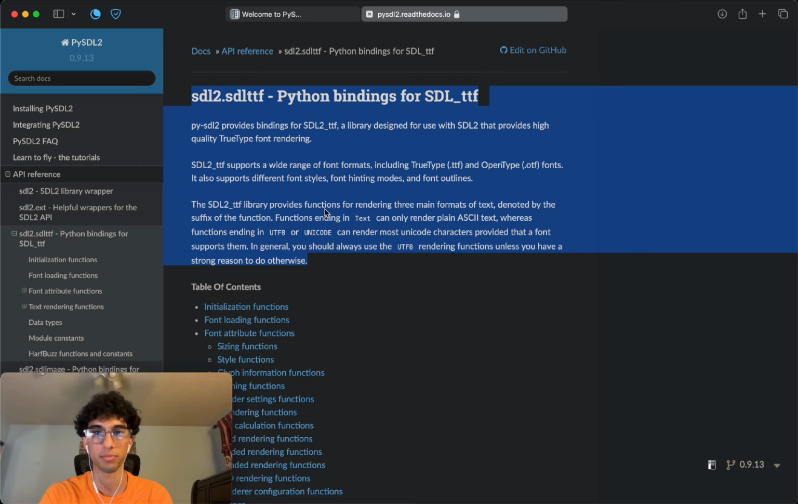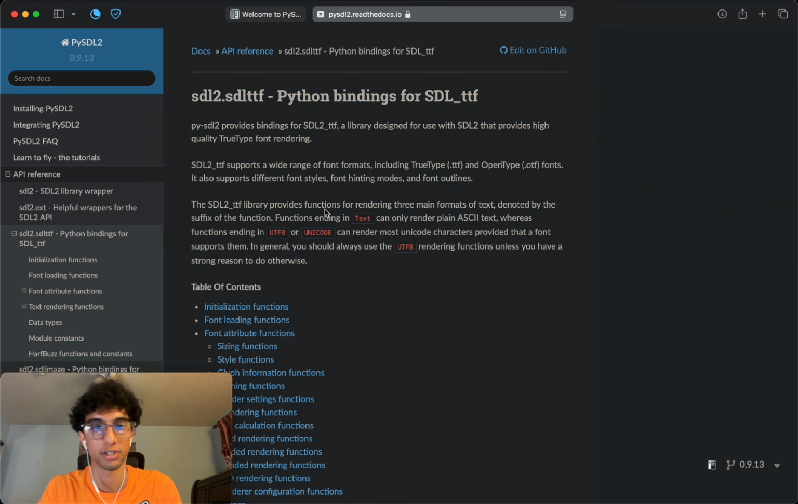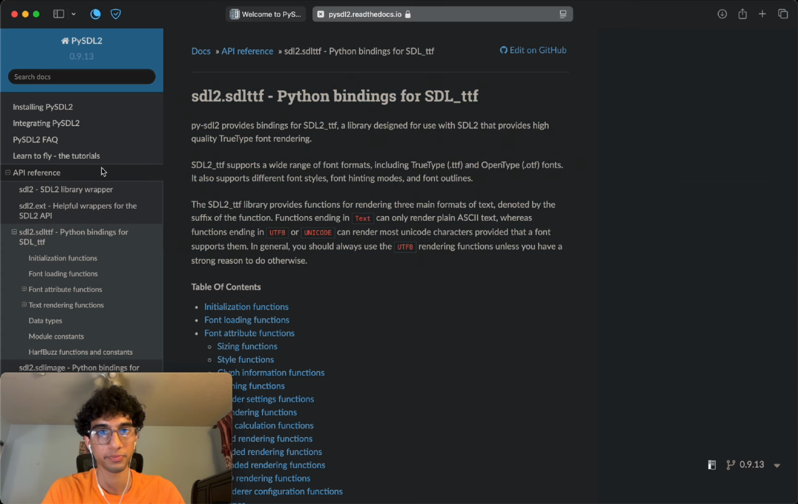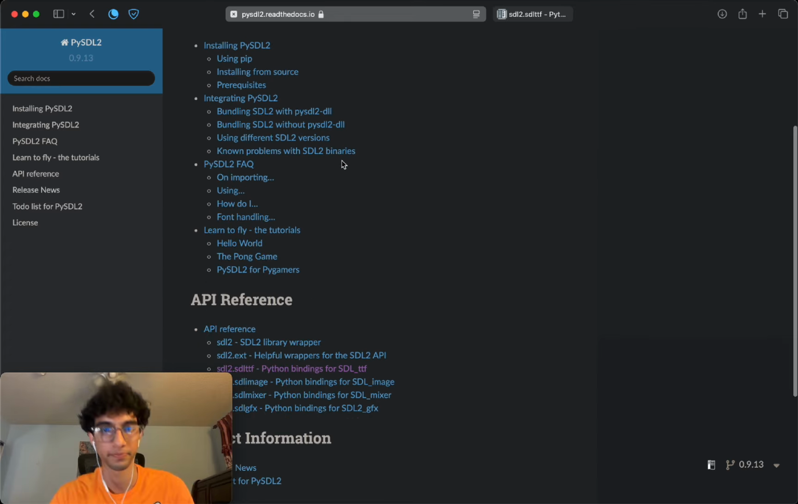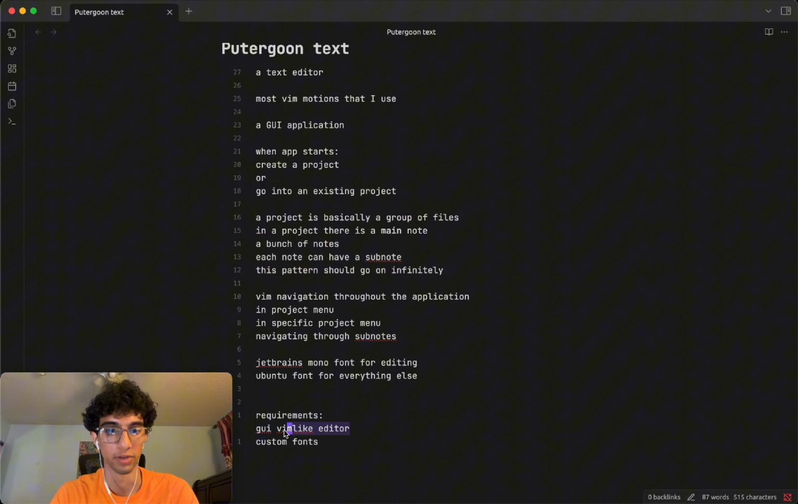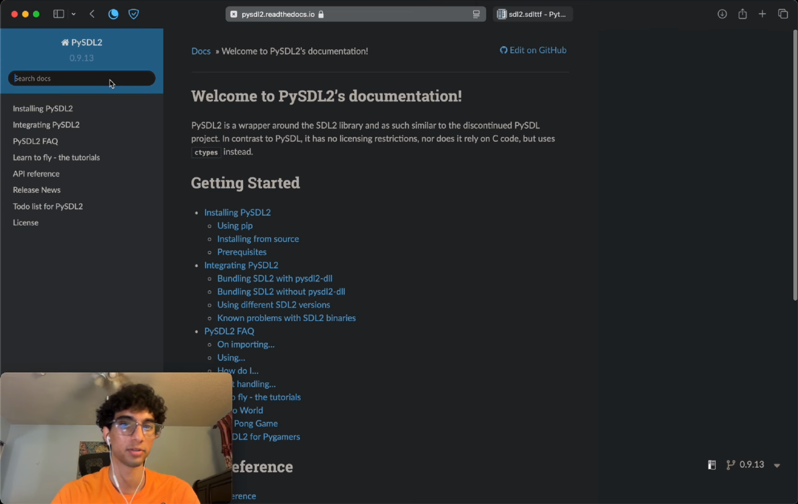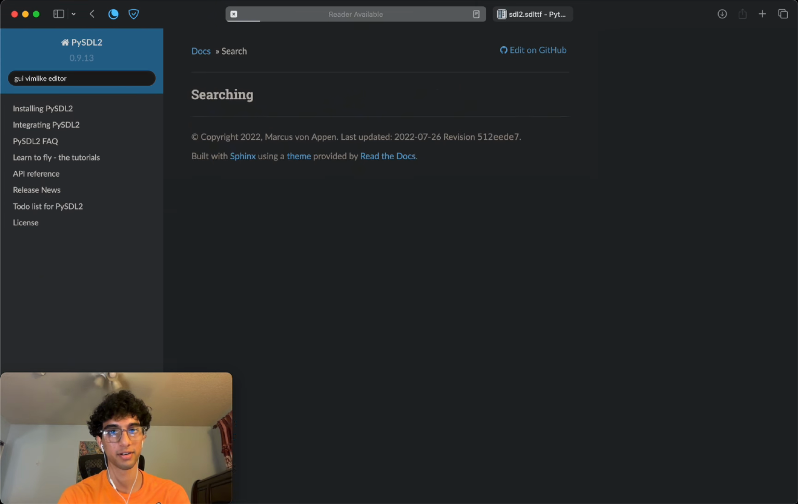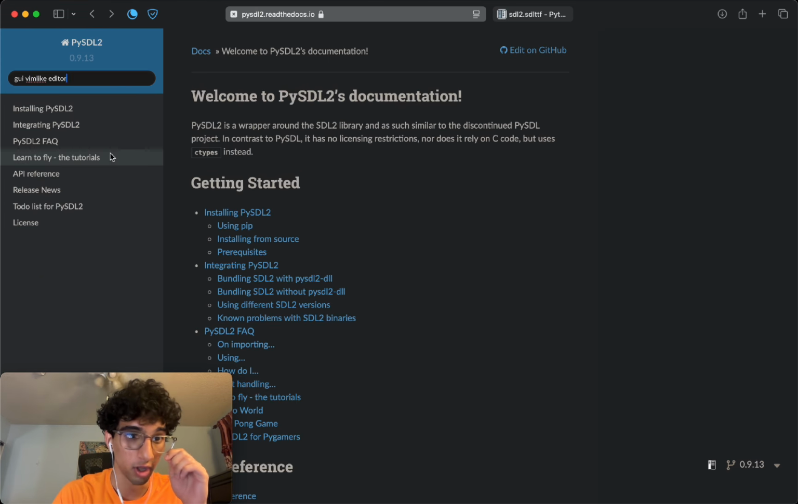Did I delete that tab? I did delete that tab. For the, what's it called? Projects or notes. Okay, so how can I figure out if I can make a GUI Vim-like editor with PySDL2? GUI Vim-like editor. Okay, that was a long shot.